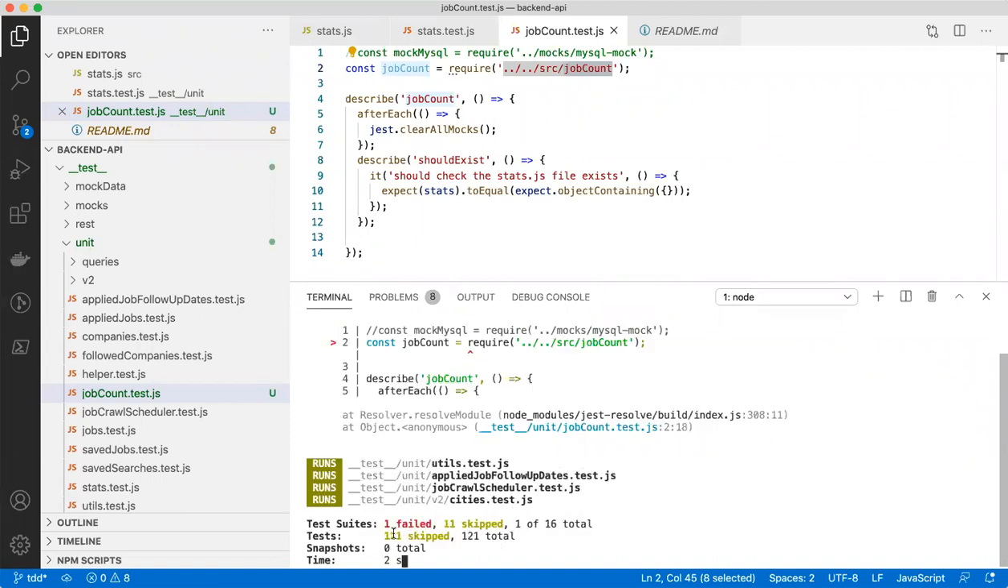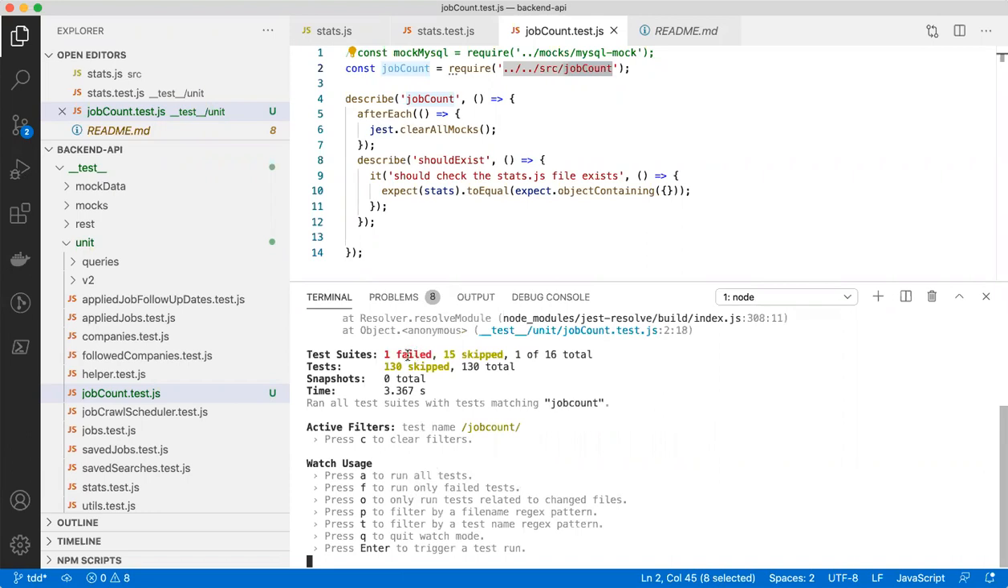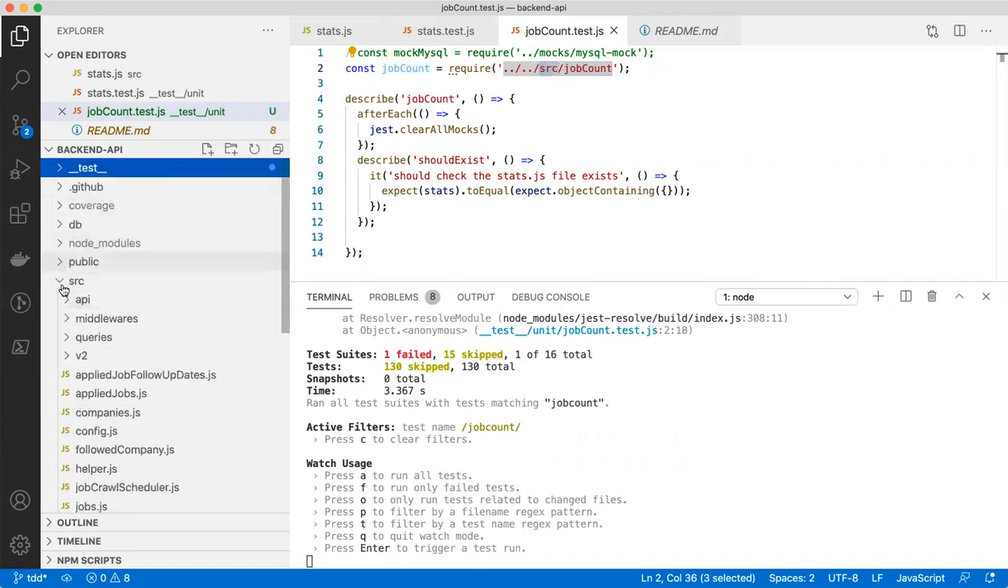So that's the red green refactor cycle. The test is failing right now. I'm just going to create the file in source, and then the test should start to pass. Let's see.